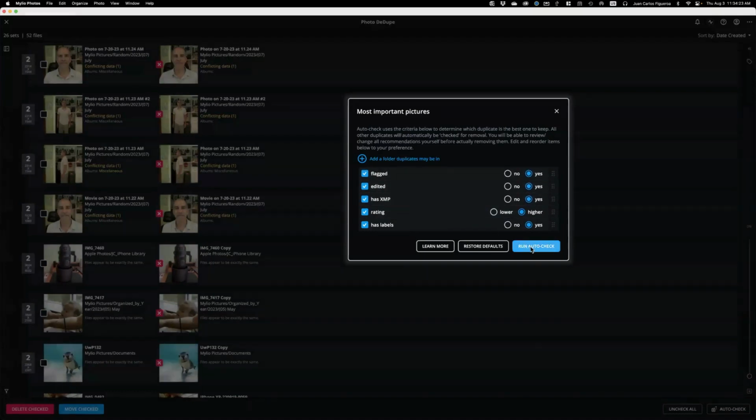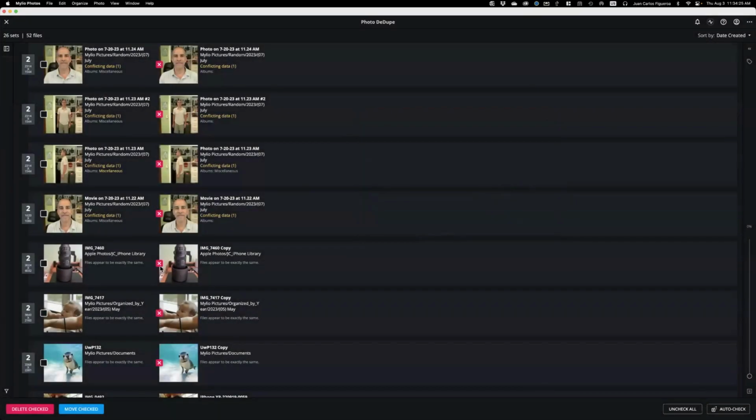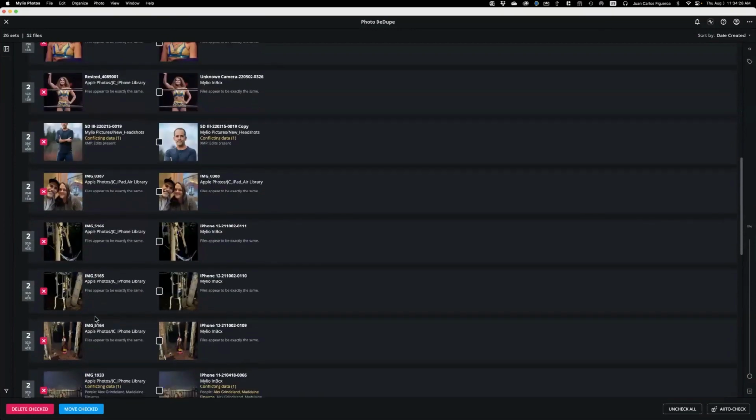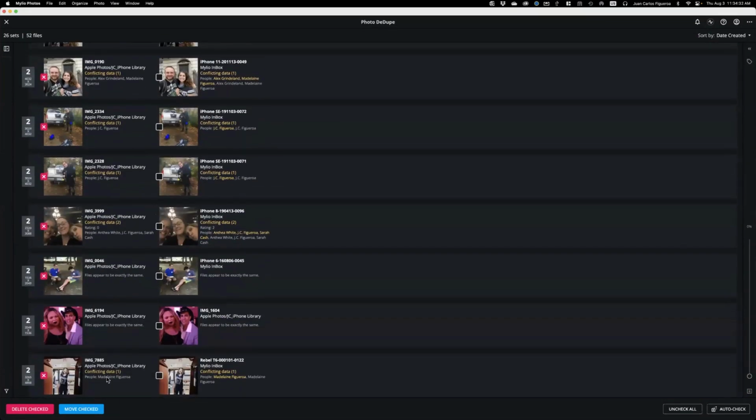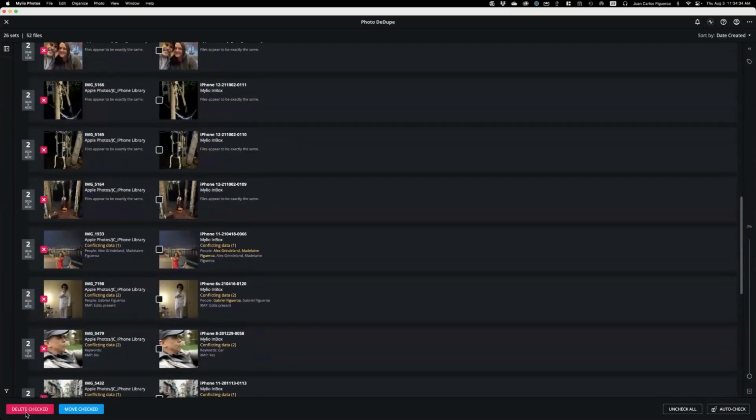But at any rate, I can run auto check, and then Mylio will go and select which photos to keep and which photos to delete from all of my duplicates. And then all I have to do is click the delete check button or the move check button. Delete will actually go and delete those photos, whereas move will ask you, okay, where do you want me to put these duplicates? And at that point, you find a folder in your computer that is not part of your Mylio library, somewhere else, and you move those photos there.